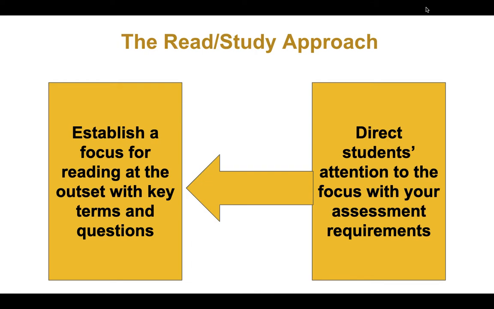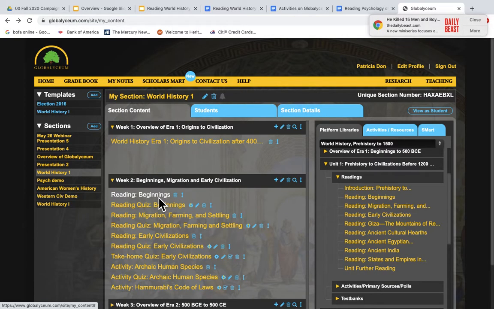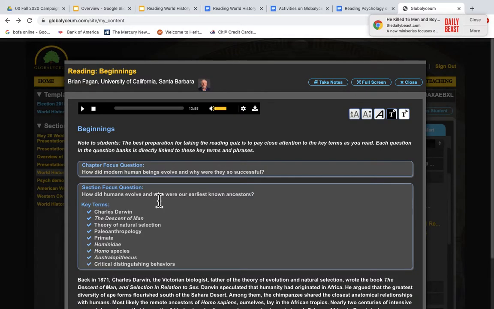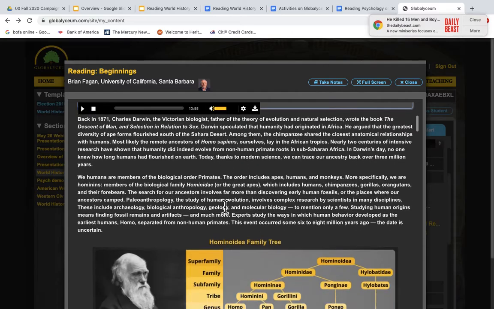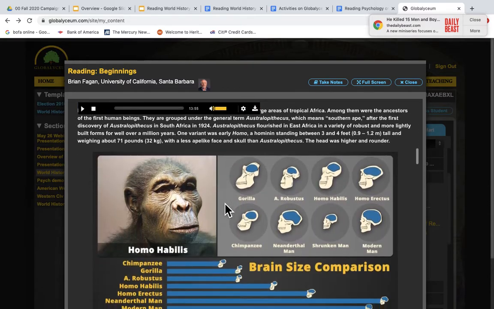In answer to the second question, how do you get students to read it? An assessment plan designed to encourage a read-study approach is the best. That is, teaching students to read for a focus on key concepts and questions. In Globalyceum, students are helped by the fact that there are 3 key terms lists in each reading, which breaks the reading down into 3 manageable parts.